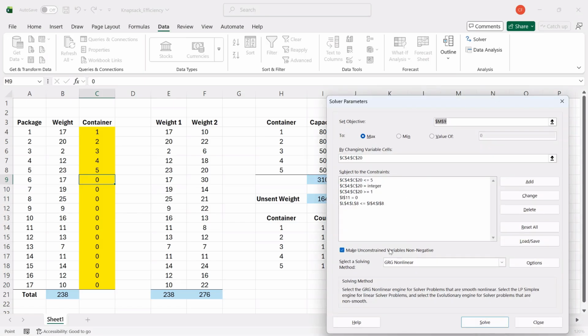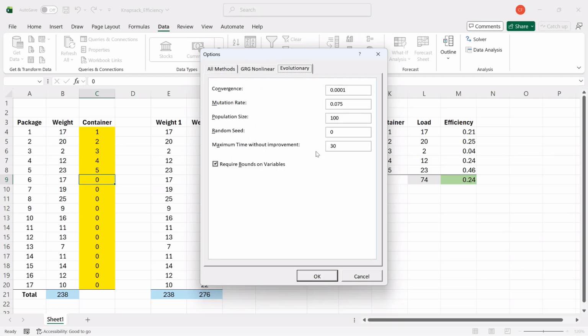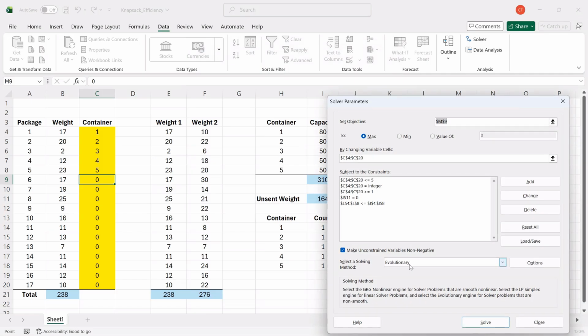I'll click OK. I have an if statement, so I need to go from nonlinear to evolutionary. That means we're going to be having solver generate solutions and then find the best ones from the population and use those to improve by combining them. I also want to check to ensure that I have the bounding set correctly. So I've clicked Options, and then on the Evolutionary tab of the Options dialog box, I have Require Bounds on Variables checked. That's good. Make sure it is if it isn't in your copy of Excel. Click OK. And I think we are ready to solve.